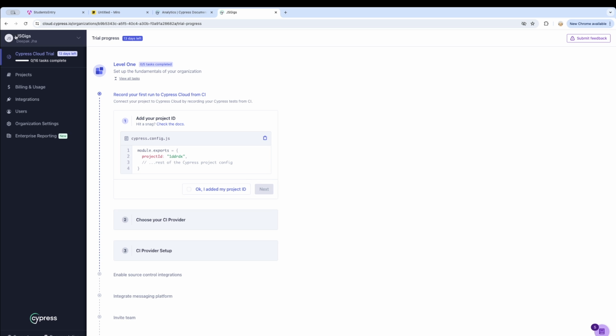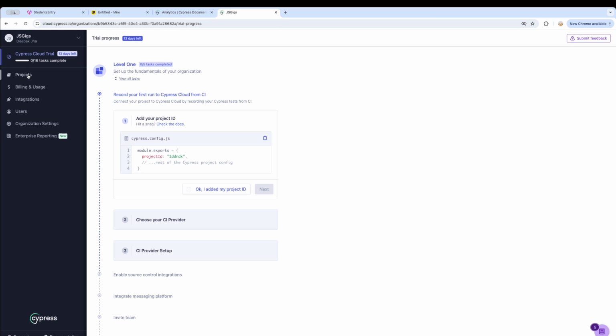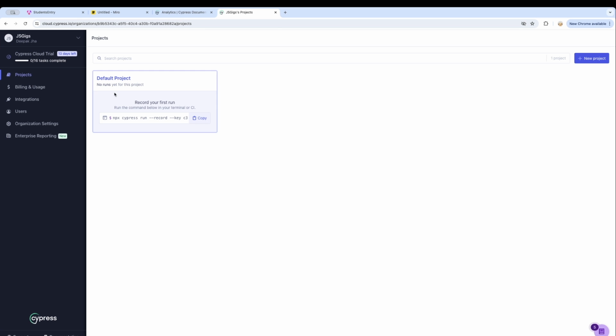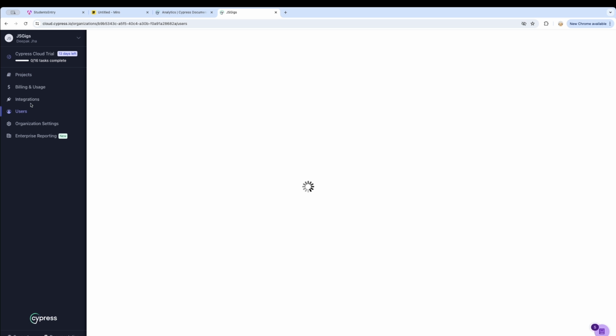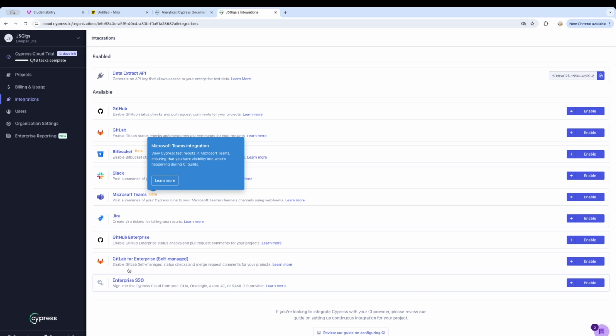Cypress Cloud. So here you can see that your name and the organization you belong to comes here. And then once you close it, you basically have option to select and then choose a project. And what you can do is, basically users and all of these options are available, right? So what I'm going to do is, I'm going to be integrating it with my GitHub repository.